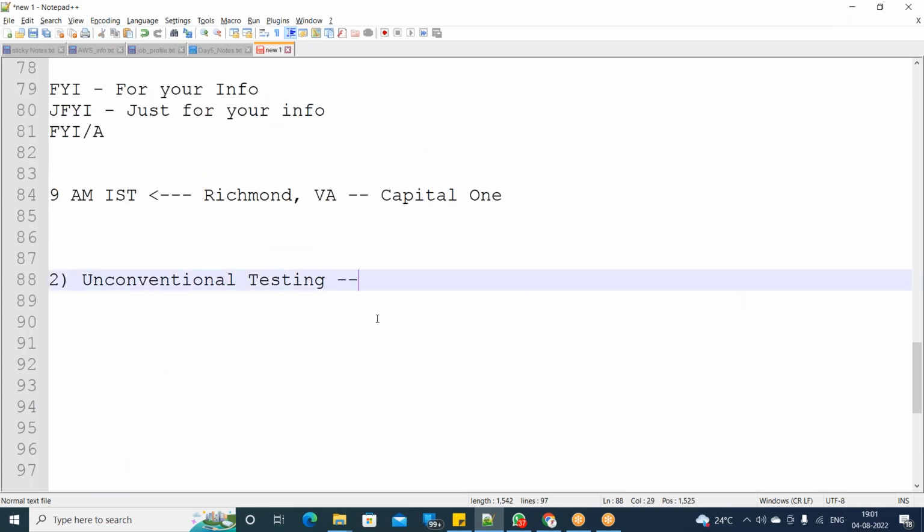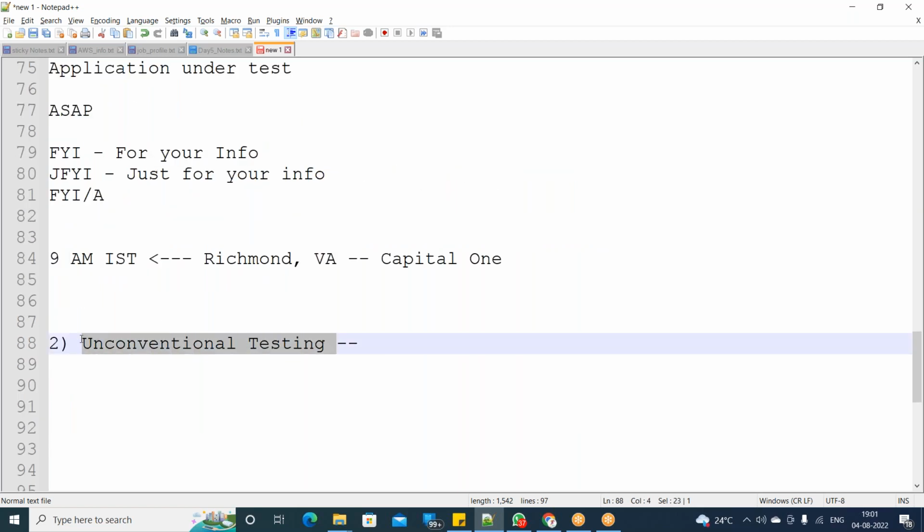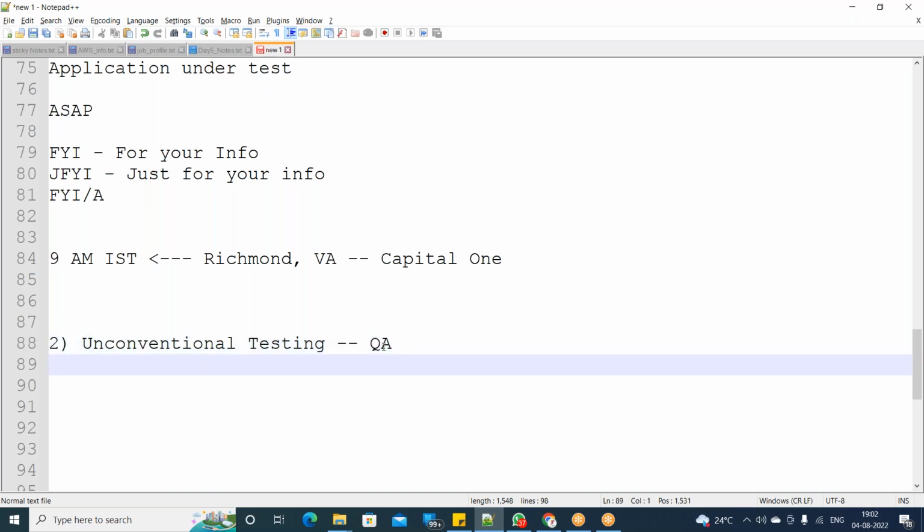Anyways, sir, conventional testing means whatever the testing we do, that is the conventional testing. I am going as a test engineer. What is the testing I am doing? I am doing the conventional testing. Kumar sir, then what is unconventional testing? Unconventional testing is nothing but, generally these people we call QA, where they will be checking the documents.